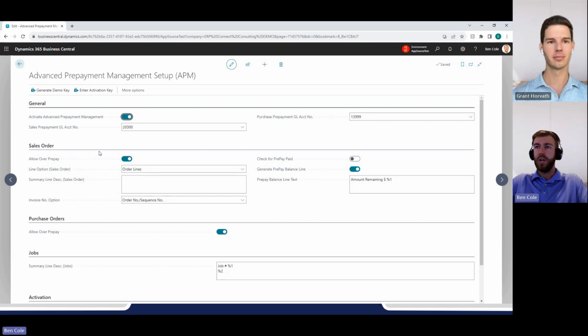On the sales side, we're going to have a few different toggles. So one is allow over prepay. So let's say your sales order was $0 because we haven't added any lines yet, or it's $1,000, but you want to prepay $2,000 because you know that sales order is going to grow. That's not something that's available in Business Central out of box. That's something that we allow for.